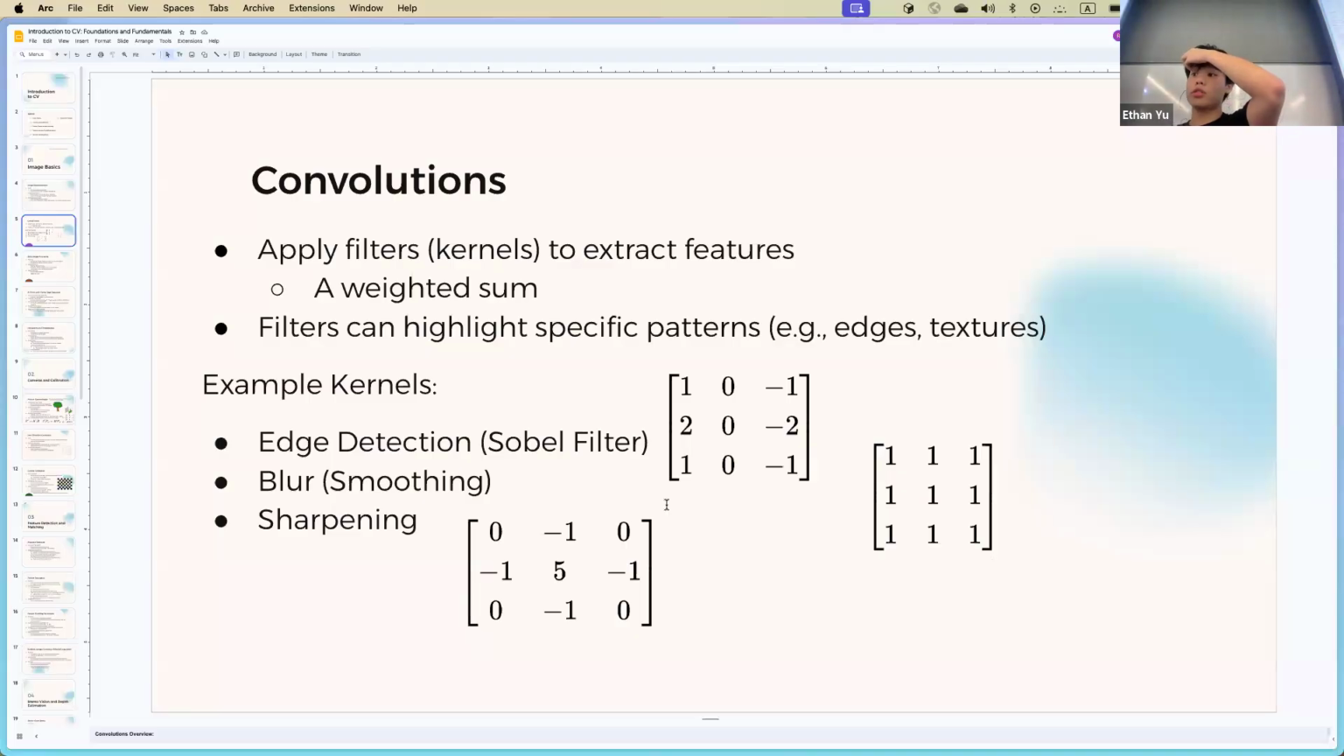So these are what kernels are, just a quick recap. It's a weighted sum of whatever pixel elements you might have, and your filters can highlight patterns, as I said, like edges, textures for sharpening, etc.